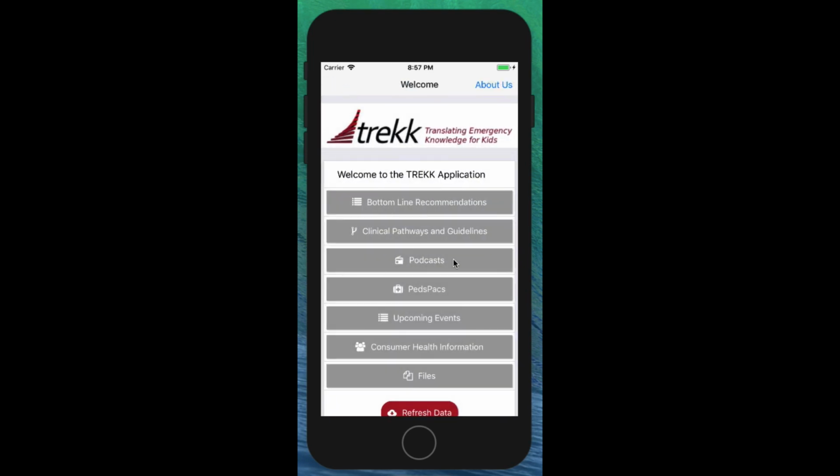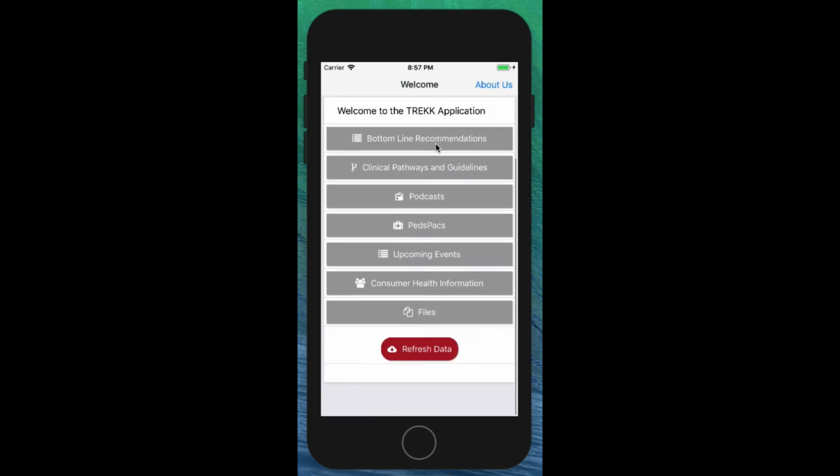Alright, so that's a demonstration of where we're at so far with the Android and iPhone related TREKK app.